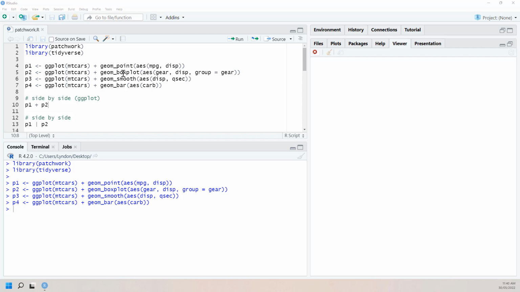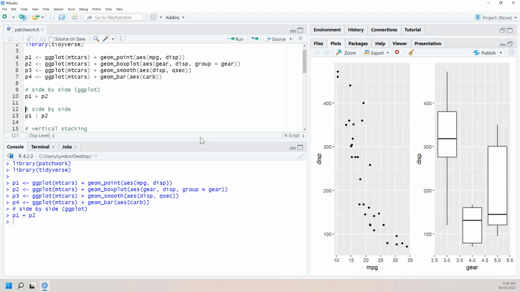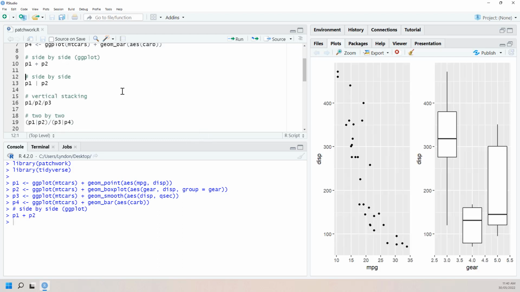we can use this with other plots as well. So we can see here that I have four plots, so a scatter plot, a box plot, a smoothed plot, and a bar plot. And we're going to work through some of the different ways we can use patchwork to arrange these. So if we start off with something that's not from patchwork, if we just take two of these graphs with a plus, we can produce them side by side. With patchwork, instead of the plus, we can use the vertical bar, and it produces exactly the same thing.